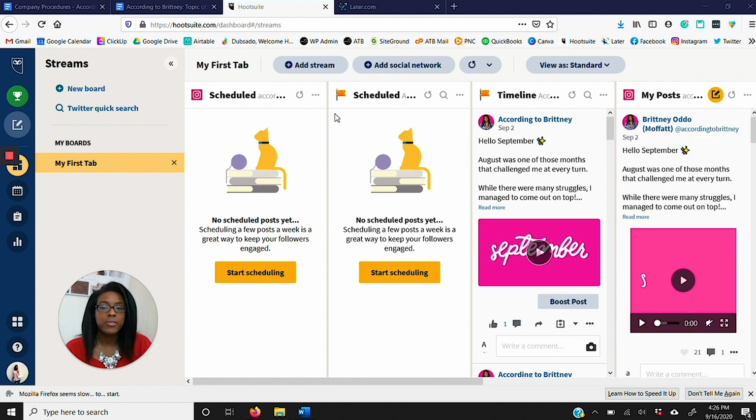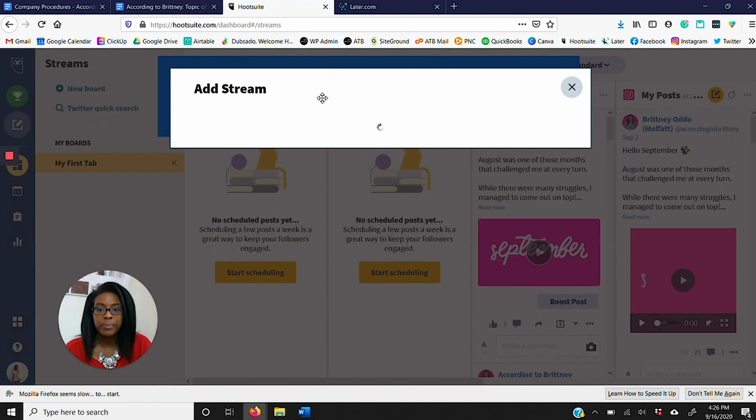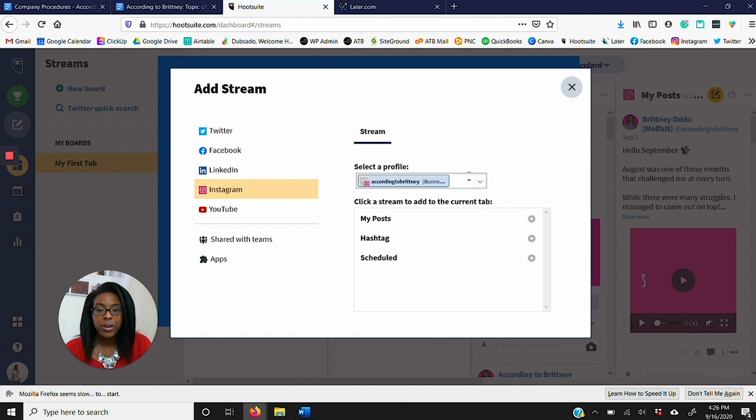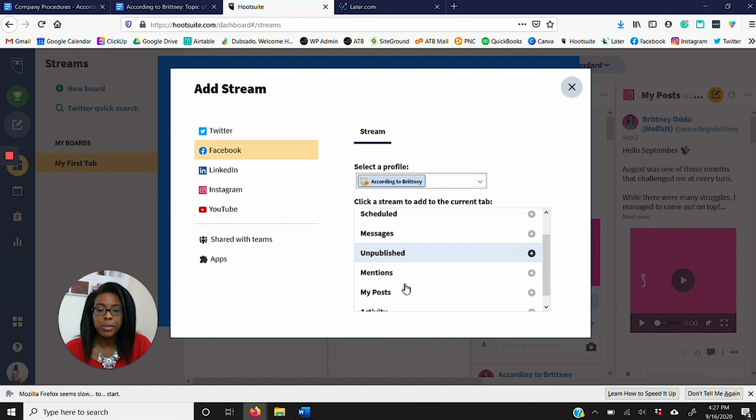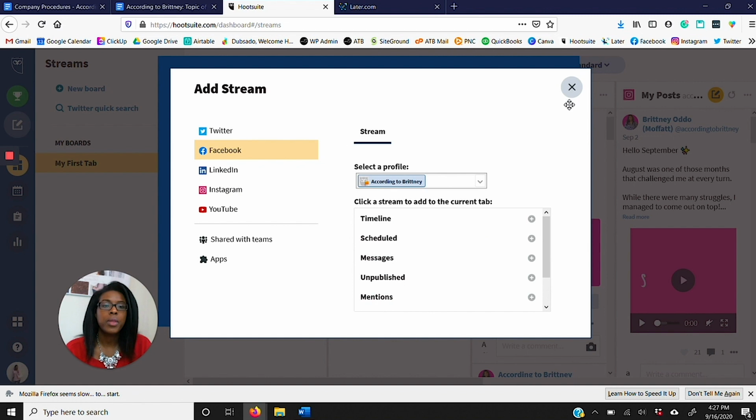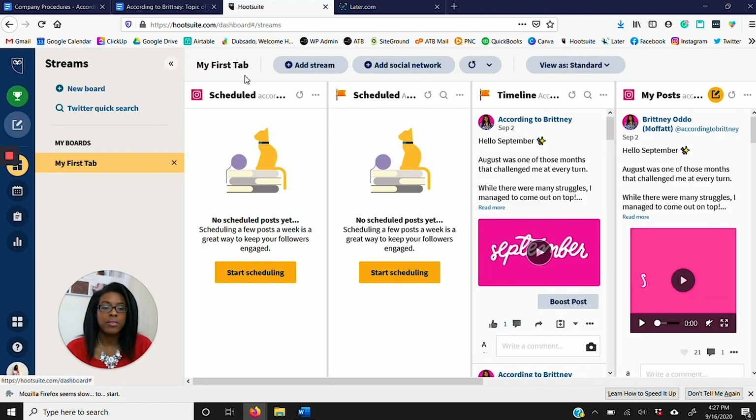And to add different streams, you go here and you can click on whichever apps or social media networks that you have connected, and you just click on whichever ones that you want. You'll see these ones for Facebook here. So that's how you kind of determine what you see here on your screen.